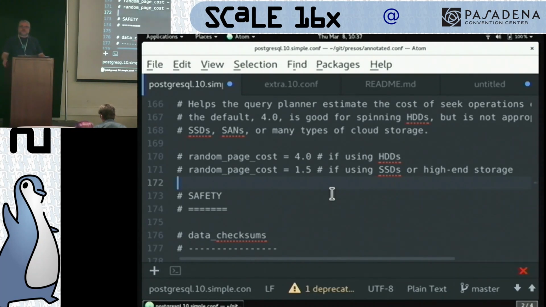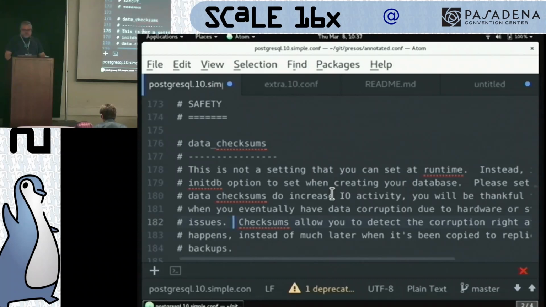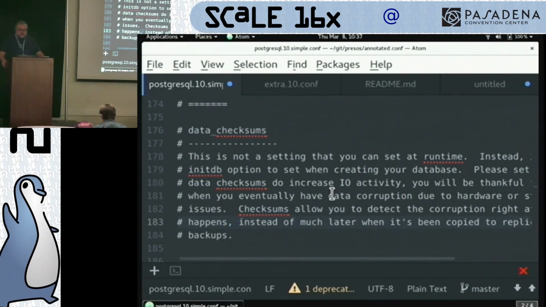Anything else before I go on to some safety settings? Okay, so safety settings. These are all about database reliability and data safety. The first one is a hard one because it can only be set at initDB time. That is when you initialize your database directory. Which means if you're already up and running in production, it's going to be very hard to turn this one on, unfortunately.